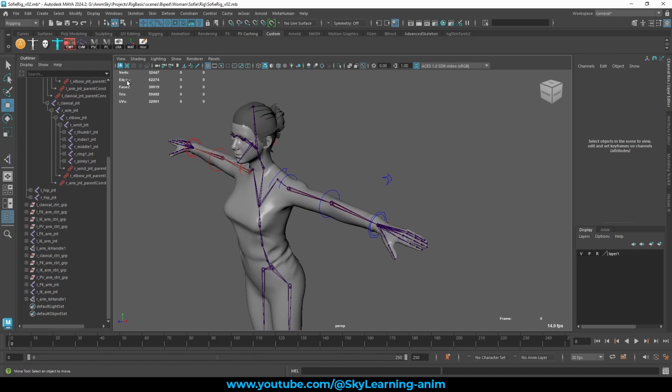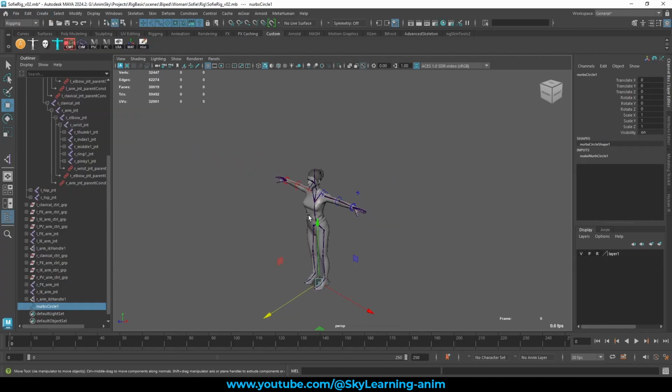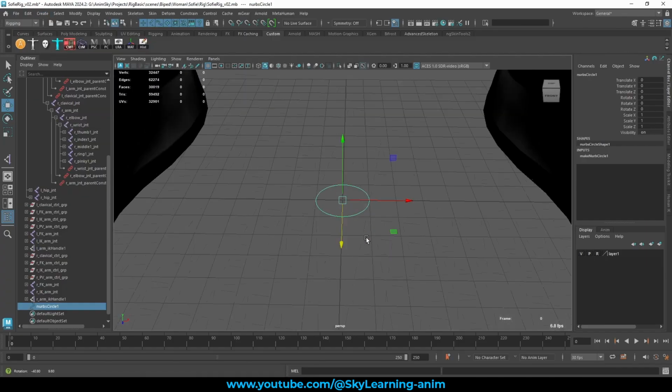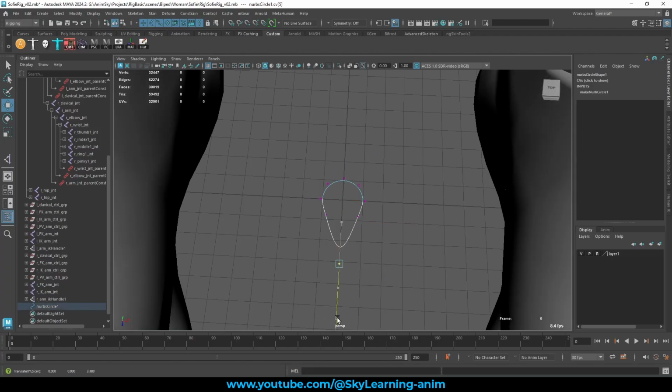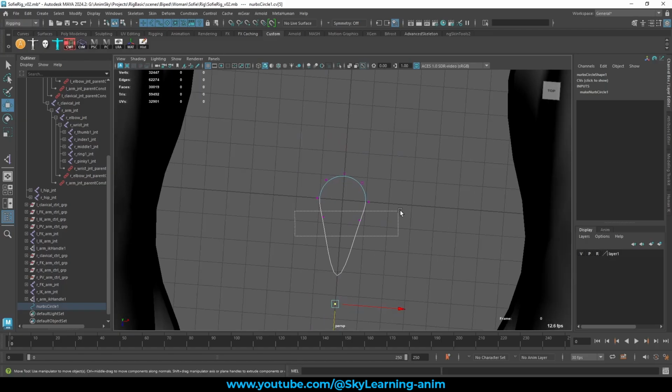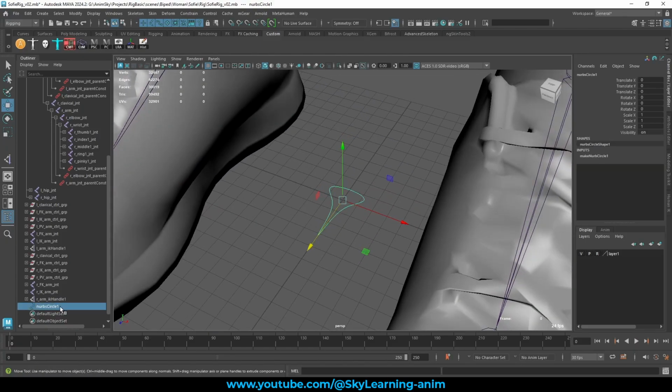So let's start creating the controllers. Go for Create, go for NURBS Primitives, go for the circle. Sorry about my obsession for the circle, I can't help it. So let's make something like this, something like a drop. How about this? Cool, this looks good now. So this will be the IK FK switch.